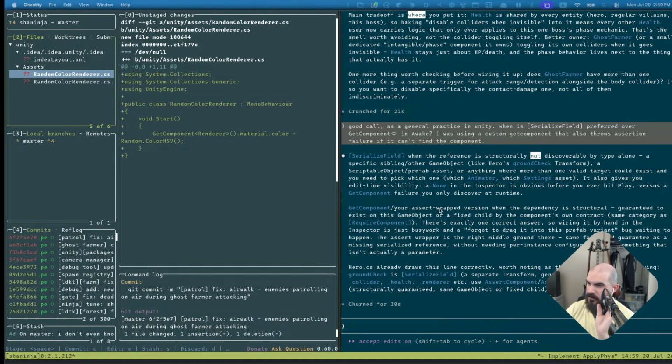GetComponent, your assert-wrapped version, when the dependency is structural, guaranteed to exist on the game object or a fixed child by the component's own contract. Same category as RequireComponent. There's exactly one correct answer, so wiring it by hand in the inspector is just busy work, and a "forgot to drag it into this prefab variant" bug waiting to happen. That's why I created it. The assert wrapper is the right middle ground there: the same fail-loud guarantee as a missing serialized reference, without needing per-instance configuration for something that isn't actually a parameter.